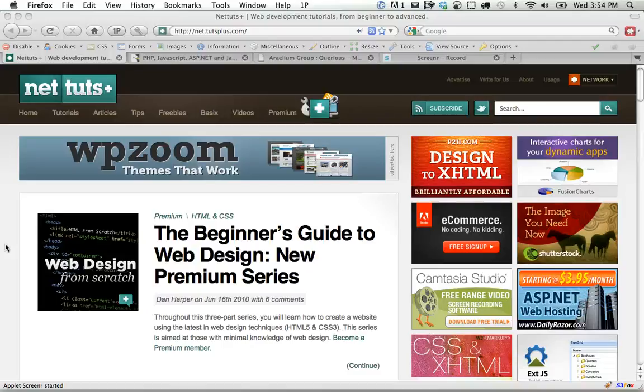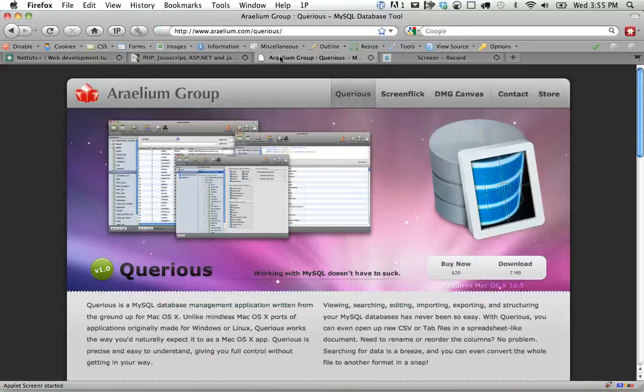In today's video quick tip, we're going to be taking a look at a database management application for Mac called Querious, so it's pretty nice.